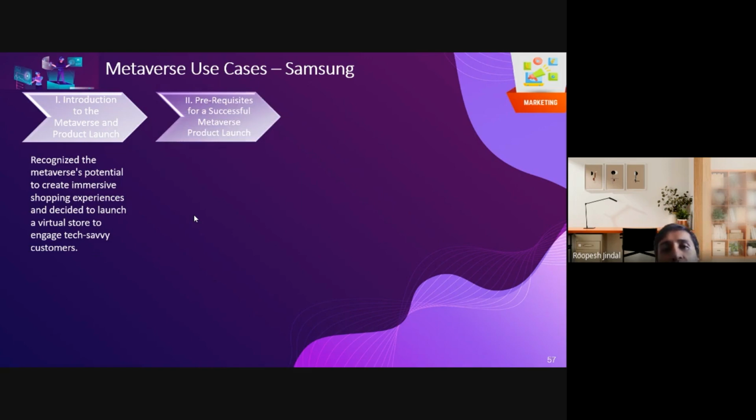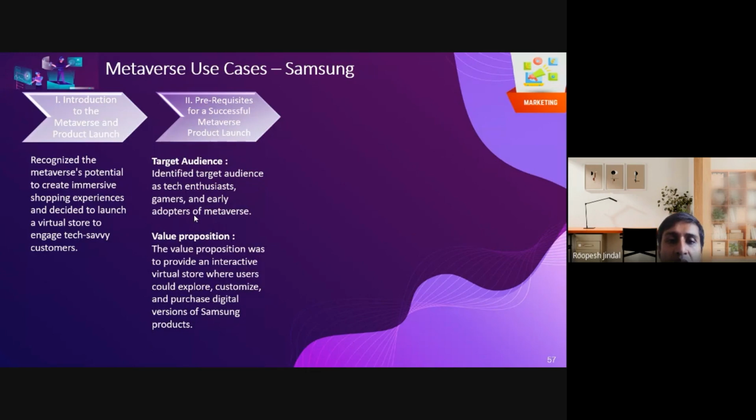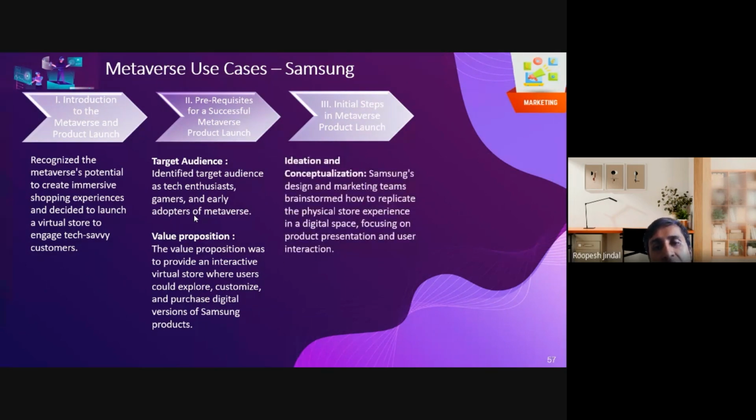The next step was to identify the prerequisites for a successful metaverse product launch. Here, they identified the target audience, such as tech enthusiasts, gamers, and early adopters of the metaverse. The next part was to provide a value proposition, which would be an interactive virtual store where users could explore, customize, and purchase digital versions of the Samsung products. The next step was to get the initial steps right in the metaverse product launch. Here, they went about doing ideation and conceptualization with the design and marketing team. They brainstormed how to replicate the physical store experience in a digital space, focusing on product presentation and user interaction.